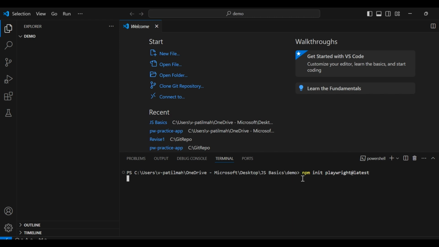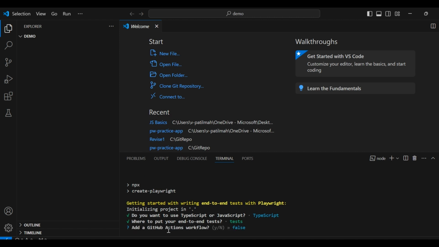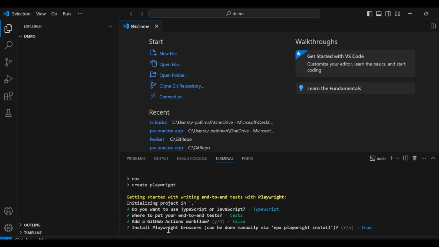After you run this command, wait, just click on yes. So the following prompts will show, as you see. You choose which language you want, TypeScript or JavaScript. Since there is not much difference between TypeScript and JavaScript, let me choose the default, TypeScript. Click on enter. Again, use the default test folder. Again, click on enter. Skip GitHub workflow actions. Click on enter. Now click on enter again.